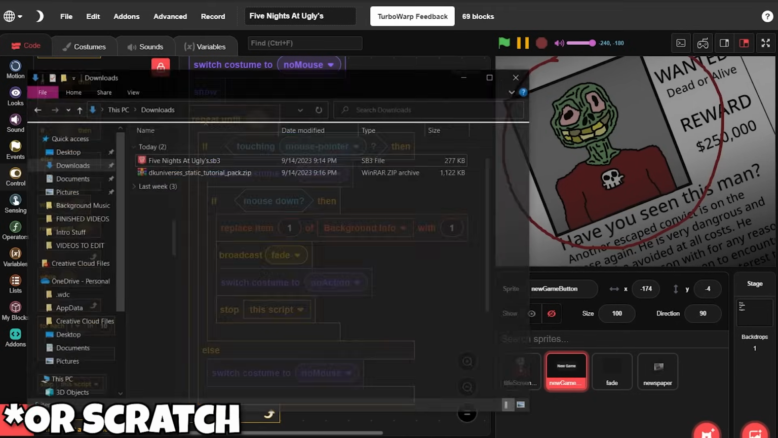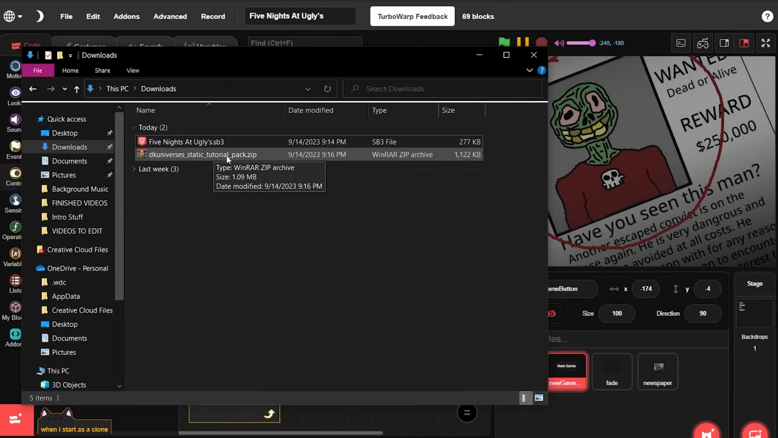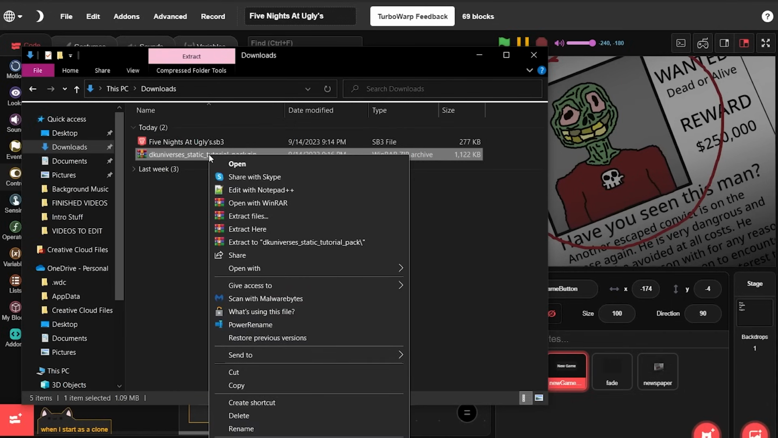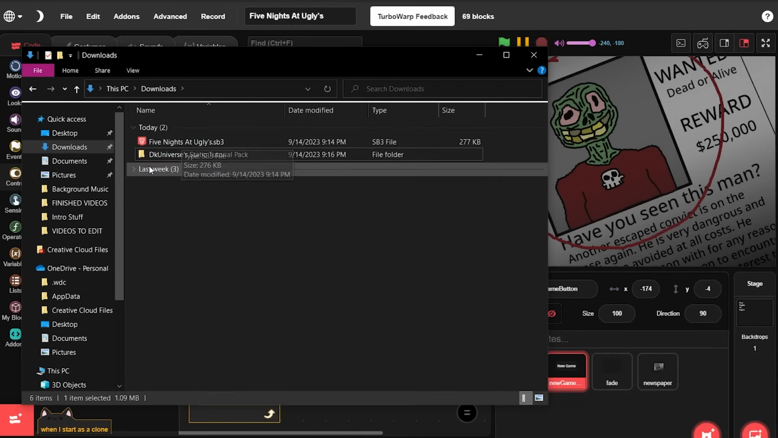Head back to TurboWarp and open up your file managers, and right here you should see DK Universe's Static Tutorial Pack. If you have WinRAR like I do, you'll see this icon. If you don't, it might be a cone, or it might be just a folder file with a zipper on it. Regardless, it should be a .zip. Right-click that folder and hit extract here. That should give you an open folder. Feel free to delete the original zip file.